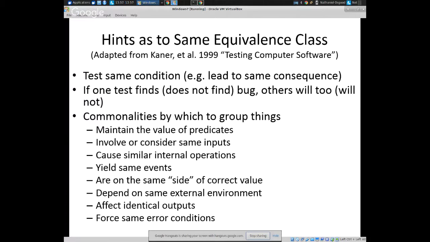So how do you recognize the equivalence class? Well, they test the same condition. If one test finds a bug, probably the others will as well. Do they cause the same internal operations of the system? They get handled in the same way. They lead to the same set of library calls. They lead to the same basic types of output or what have you. These would all be reasons to think, okay, they're probably in the same equivalence class. If we test a few of them, we're okay.